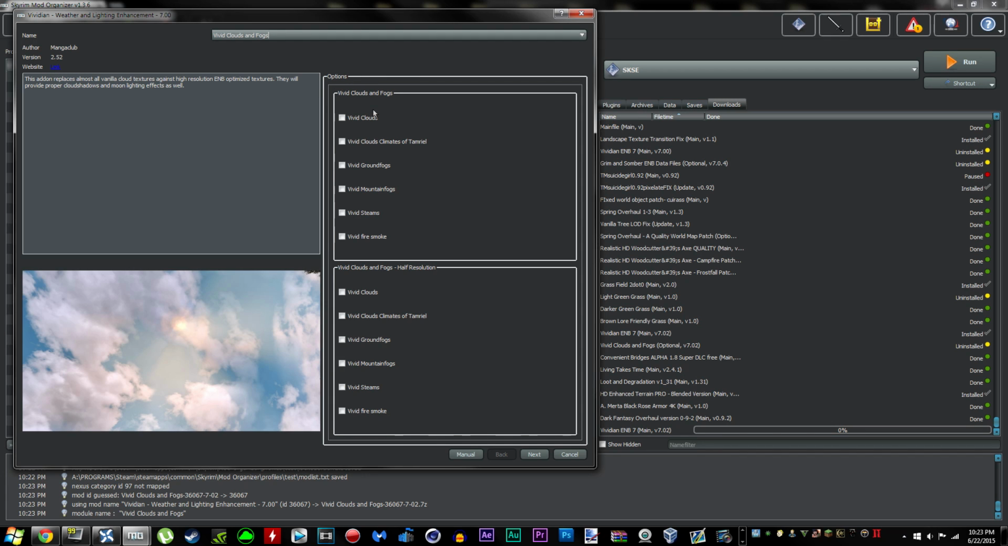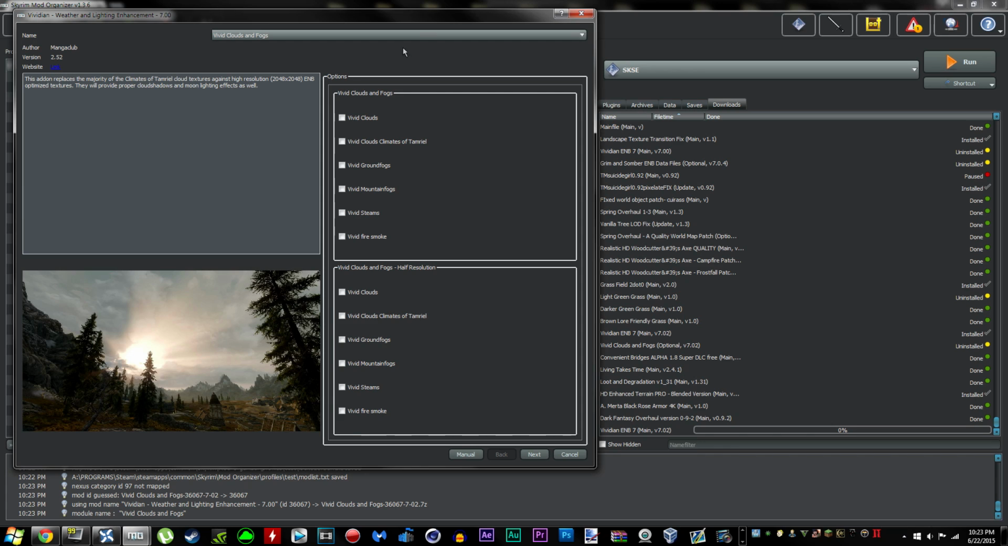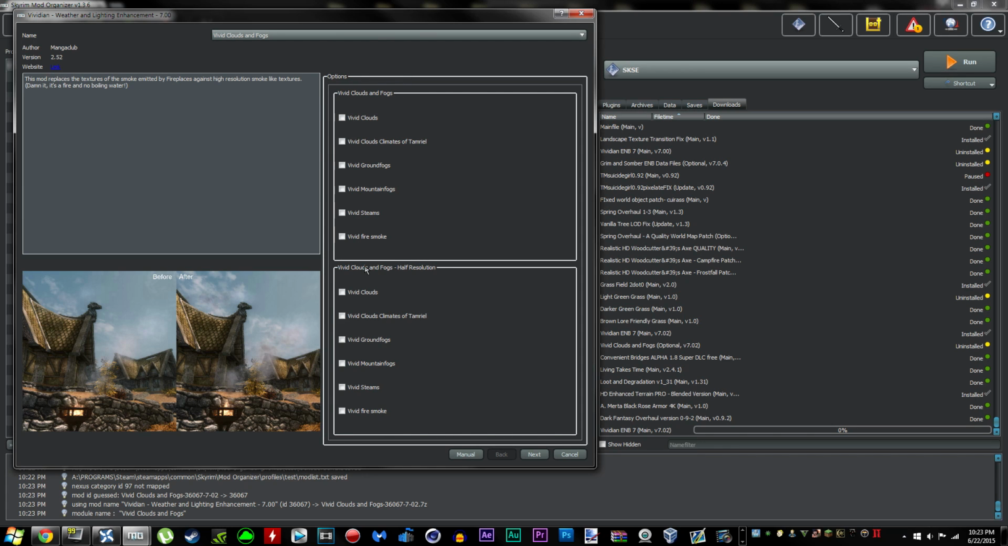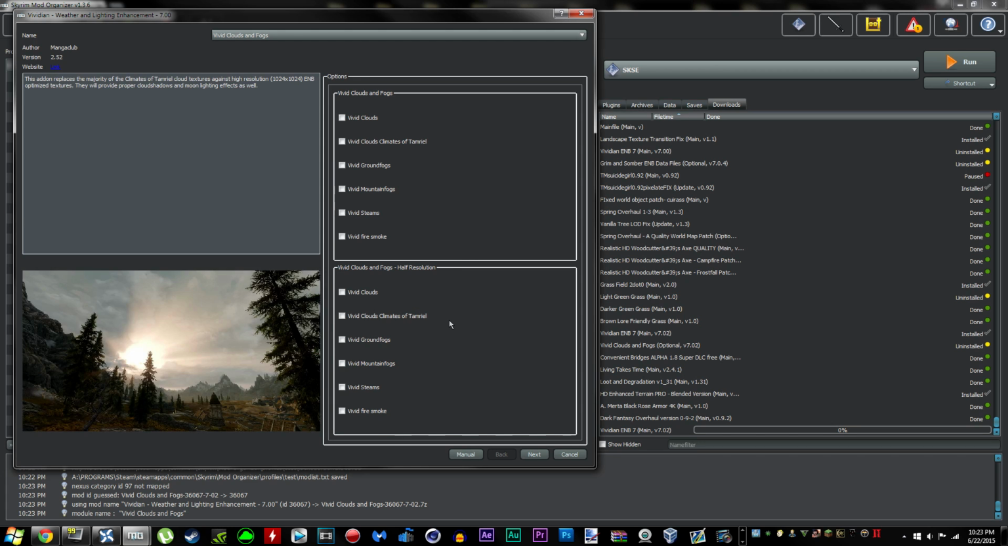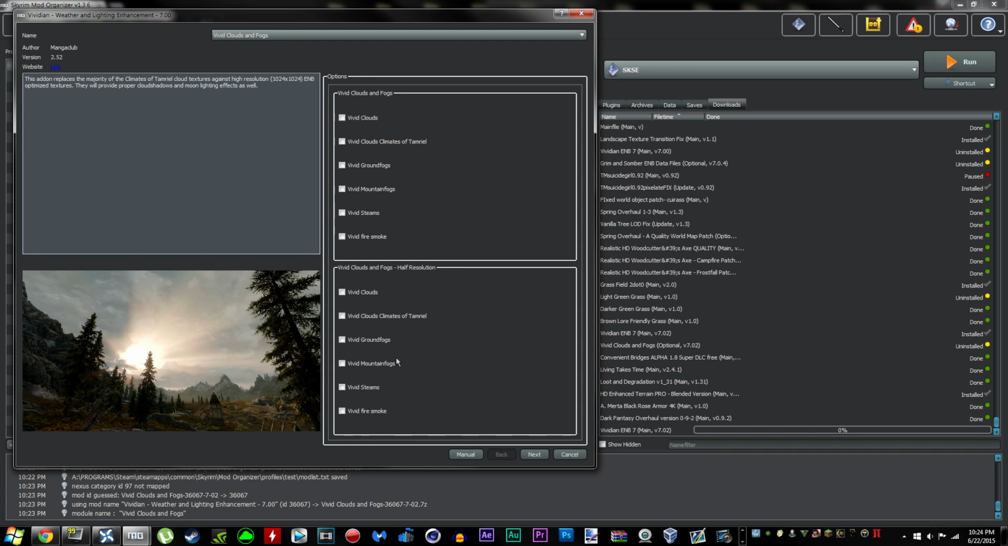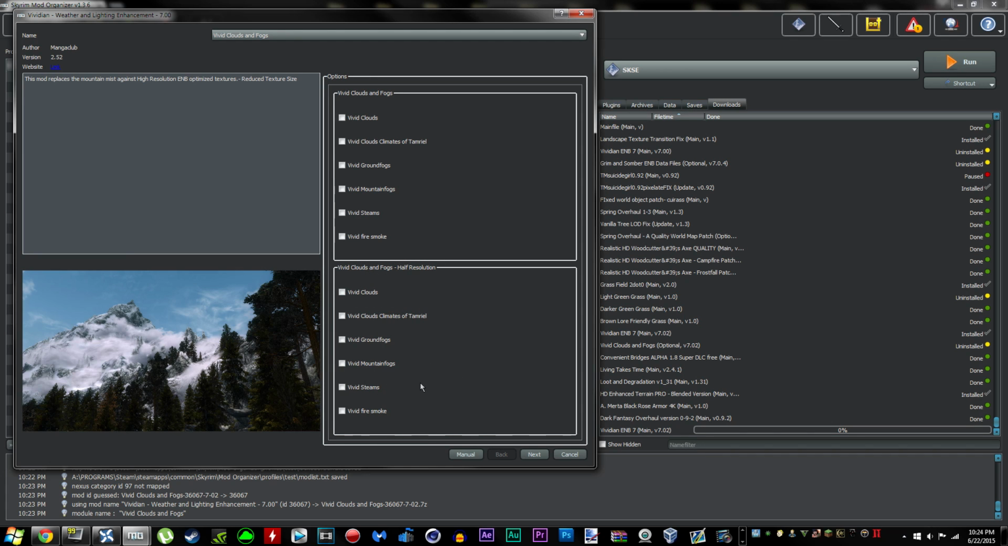But anyway, getting into the installation, this first page pretty much asks you what options you want with the mod. If you look up here, this is the high quality version, and then down here is the half resolution option. These are both the same thing, just one is higher quality than the other. So obviously, if you're looking to save some performance, go with the half resolution version.